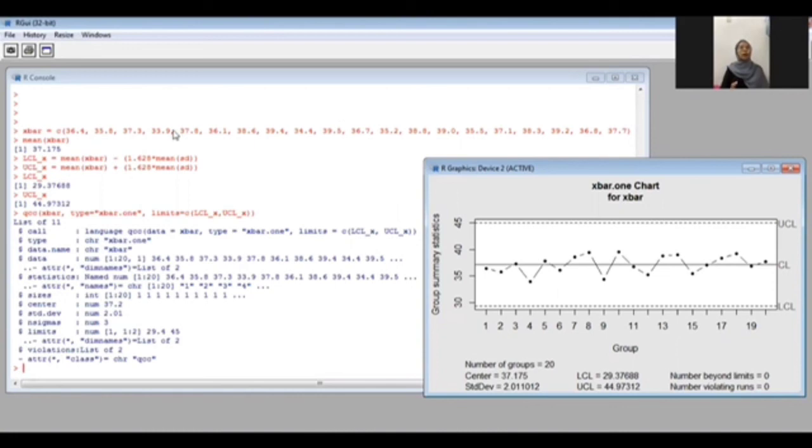Like how we do the S chart, first we compile all the data for the mean. Here the data name I put is X bar. All the data I list up, and then I find the mean of the X bar. So we get the X double bar, and the answer is 37.175.